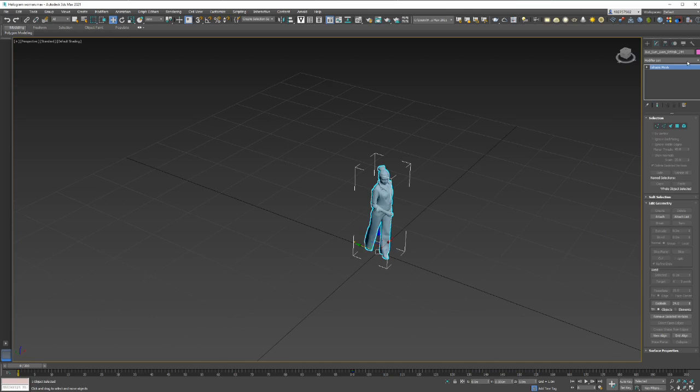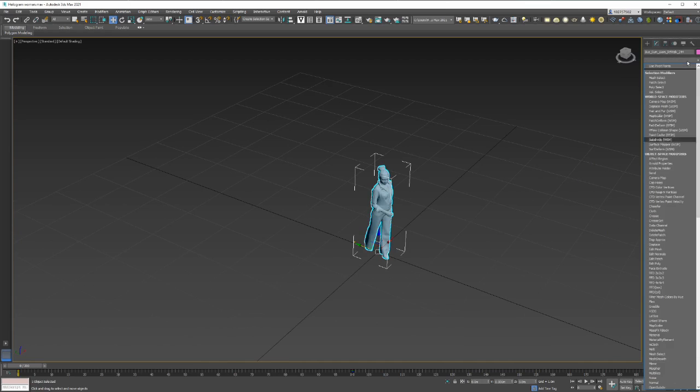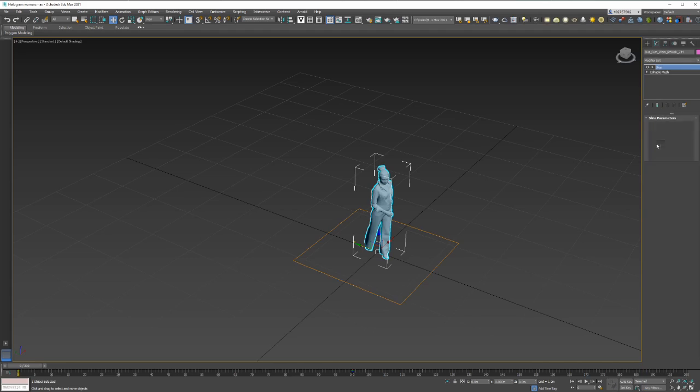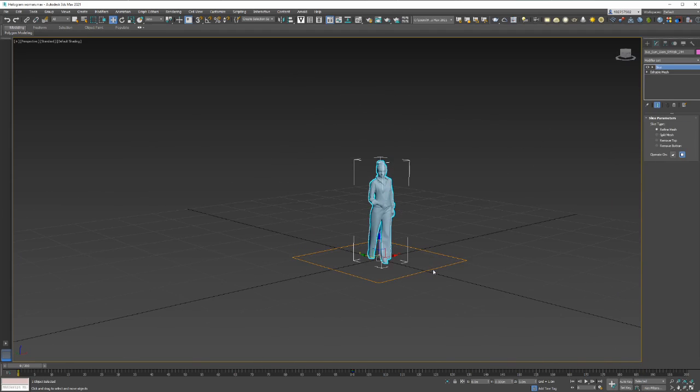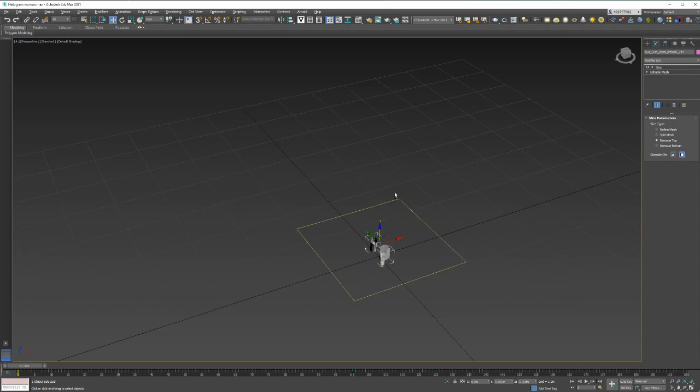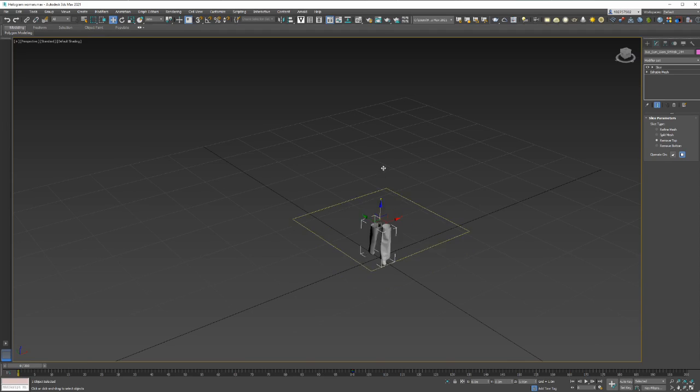So the first thing we're going to do is a slice. It gives us a few options for how you want to remove. So what we're going to do is say remove top. What this does is, if I click on that, there we go. So this is what it does, right? It slices up our model, and we've said remove the top, so that's what it's doing.